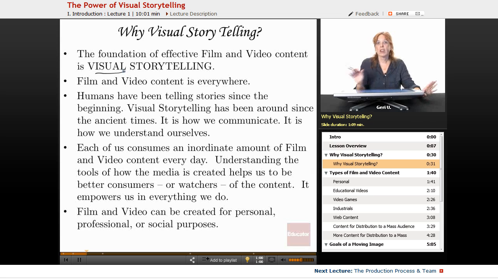Each of us living in our modern society consumes an inordinate amount of film and video content every day. So understanding the tools of how the media is created helps us to be better consumers or watchers of the content. So it empowers us in everything we do, not just as creators of the content, but also as someone watching the content. So film and video can be created for personal, professional, or social purposes. So it's all around us, but it's also in everything that we do, we're using it. So that's why visual storytelling is so important to understand.